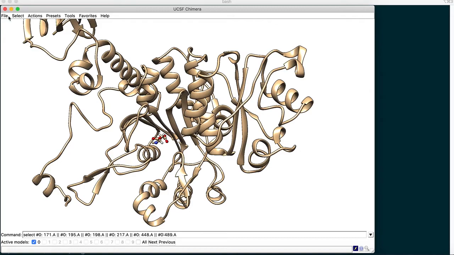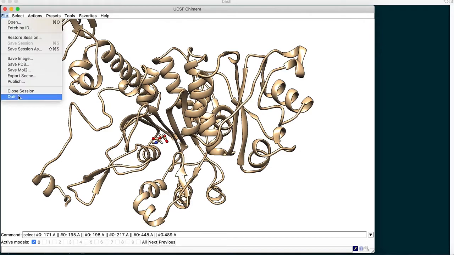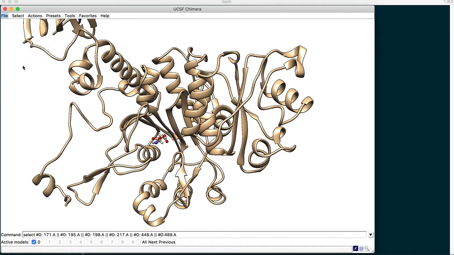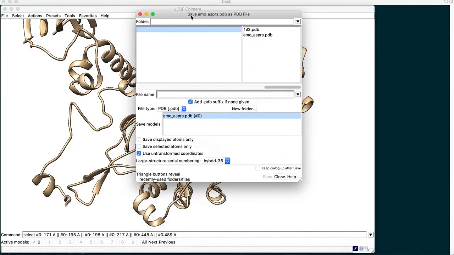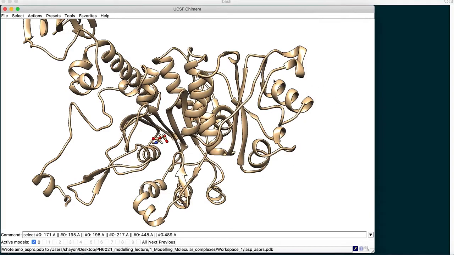So we are going to go ahead and save it. File, save PDB. We're going to give it a name since this is no more AMO. So we're going to give it a name like L-Asp_ASPRS.pdb, and we are going to use the untransformed coordinates. So save this, and the PDB is saved in the specific directory.